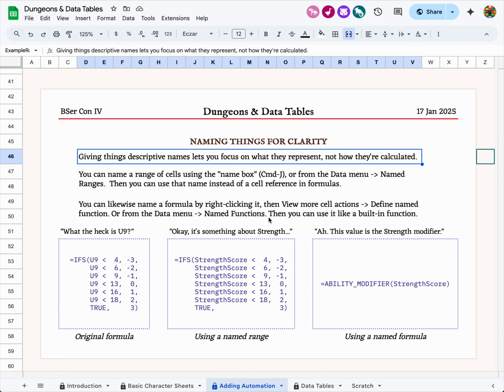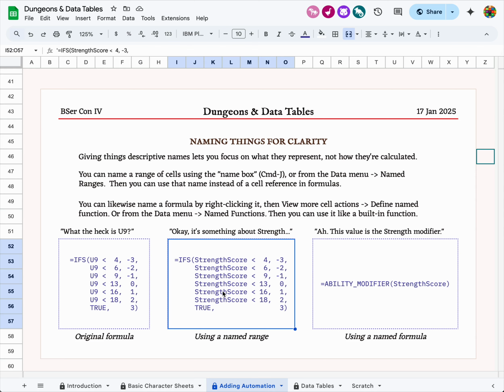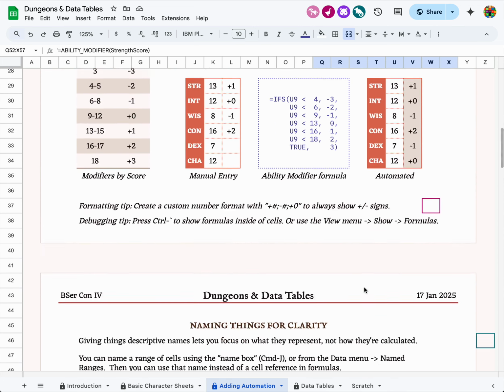Yep. No worries. The other thing you can do is, okay, I have this formula. I'm using it with a named range, which is great. I don't want to have to look at all this logic for how the value is actually calculated. I just want to know what it's supposed to represent. You can create a named function that you can use like built-in functions from any formula. I don't know if I've already done this one. I don't think I have.